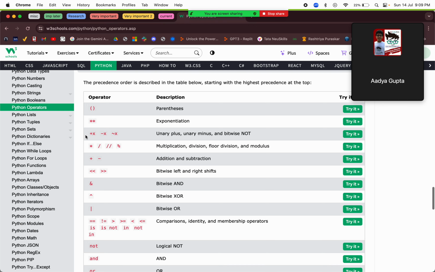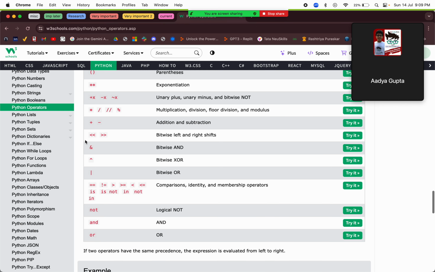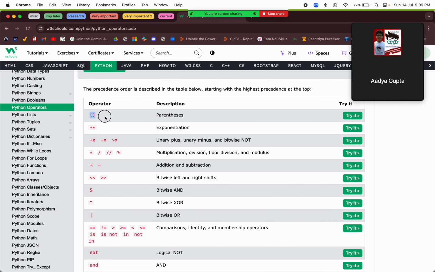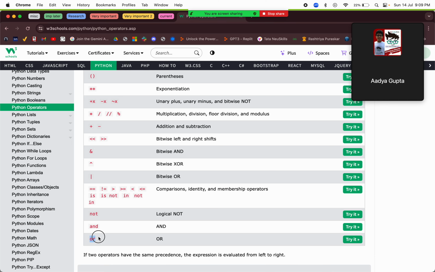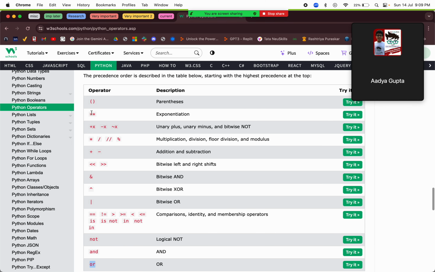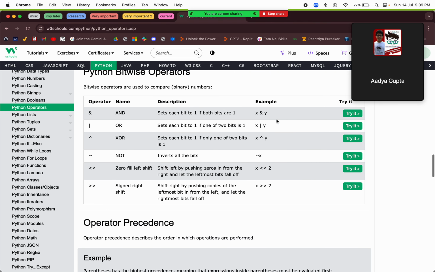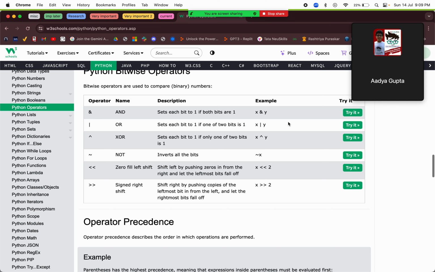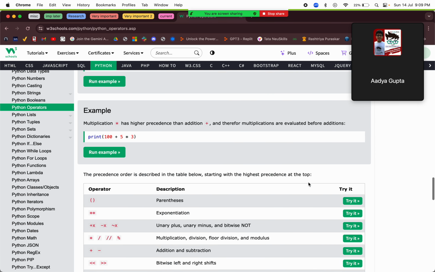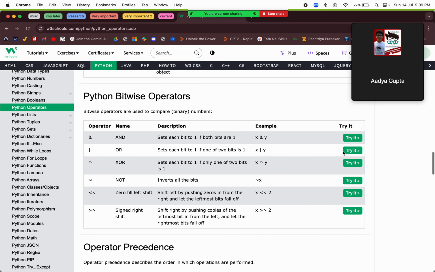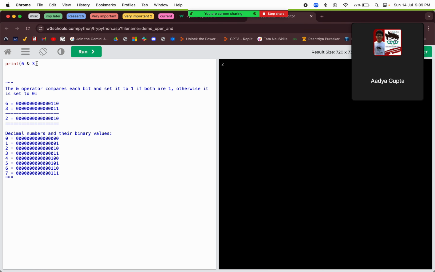So here is the operator precedence table, and this is from the most important to the least important operator. Most importance is given to parenthesis, brackets and BODMAS. Then we have exponent. Then we have unary operators like unary plus, unary minus, and bitwise not. We have not seen the unary operator right now, but if we just try to do it, let me show you.